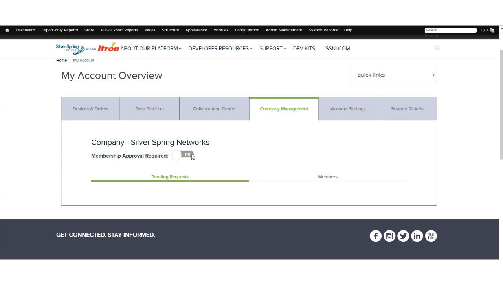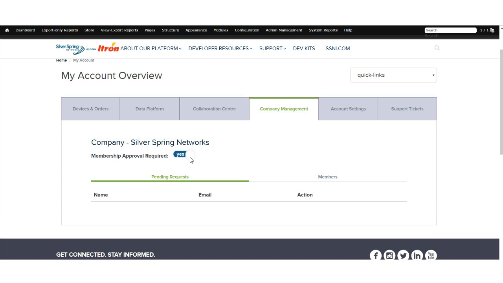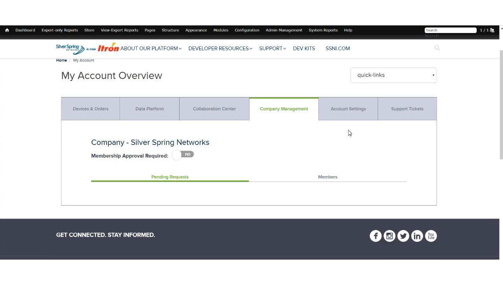And there is the ability to put a gatekeeper in here, so an administrator who would have to admit people to join your company, so somebody couldn't just sign up and join and get access to your information if you did not want them to. And to do that, you would just click that membership approval required.